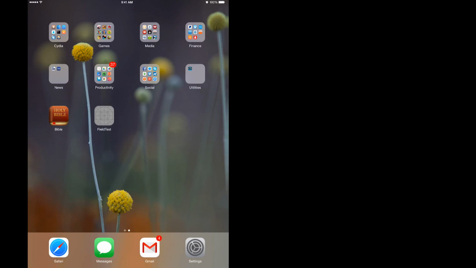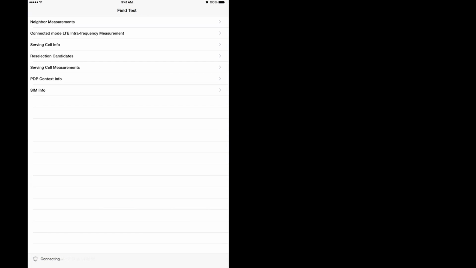Alright, now that we have resprung the iPad, as we can see, there's the field test app available right here. And here you can find a lot of good information, especially under your serving cell info. It tells you your frequency band. Eventually, after it loads, it'll tell you the download bandwidth, and a bunch of other good information, such as what cell site you're connected to.